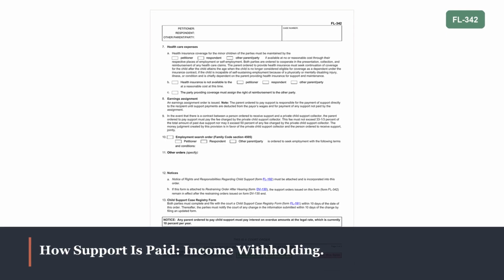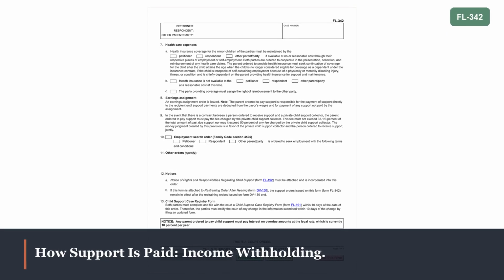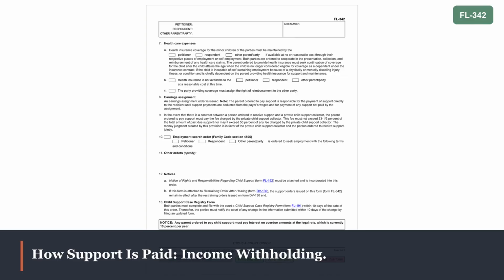How support is paid. Income withholding. Once a child support order is in place, it needs a payment mechanism. In California, that is most commonly an income withholding order, Form FL-195. Under this arrangement, the paying parent's employer is ordered to deduct the child support amount directly from their paycheck and send it to the appropriate state disbursement channel, which then forwards it to the receiving parent.